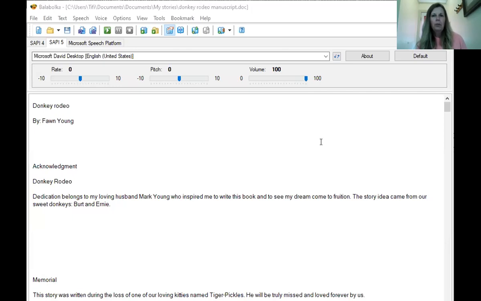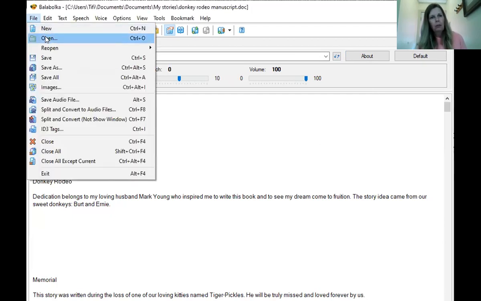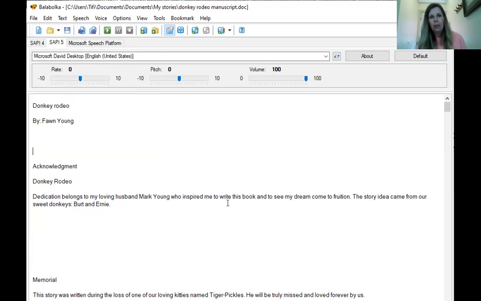Okay, so here's another one. After you get that completed, you're going to want to take your document and upload it up here. So you're going to drop down your file like normal, open up whatever document you want, select that document, and it'll show up in here in this body frame.